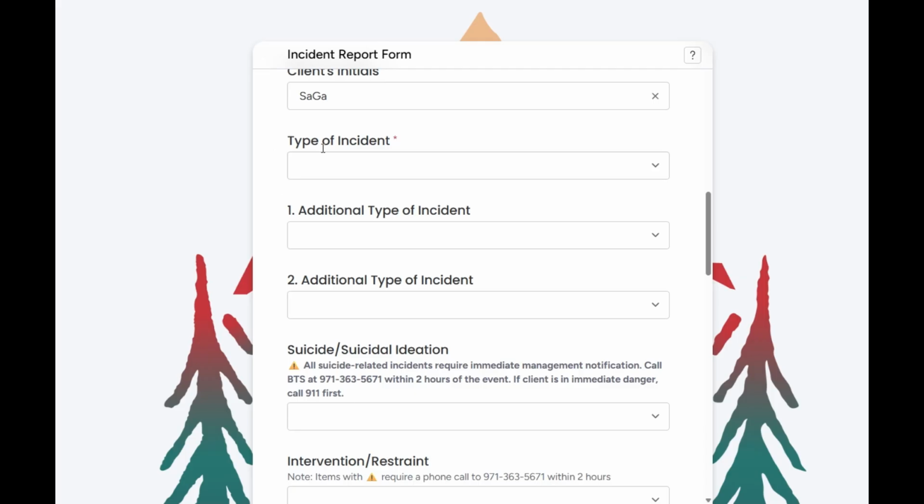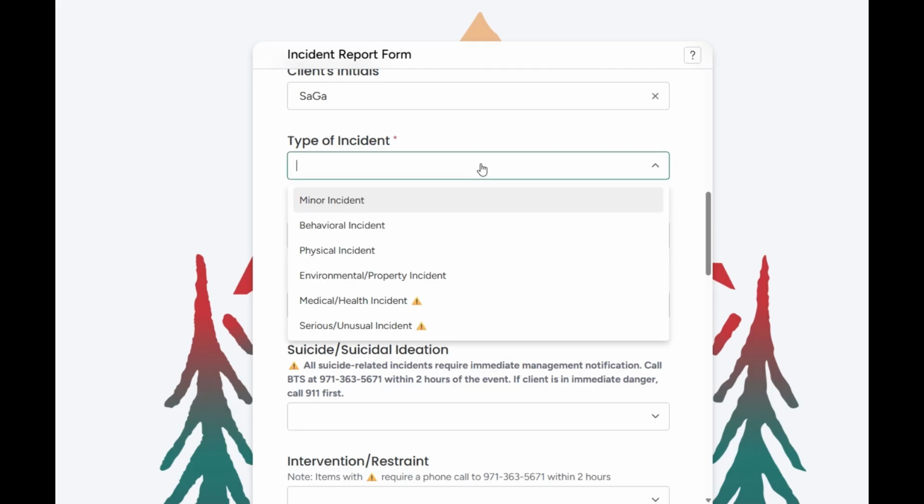Another difference is that there's only 3 options here. So you'll pick one type of incident, and if there are additional incident types, you'll go ahead and pick 1 and 2 additional incident types. Let me show you how that works now. The incident types that you can pick from are minor, behavioral, physical, environmental and property, medical and health, and serious or unusual incident types. I'm going to go ahead and pick minor incident.